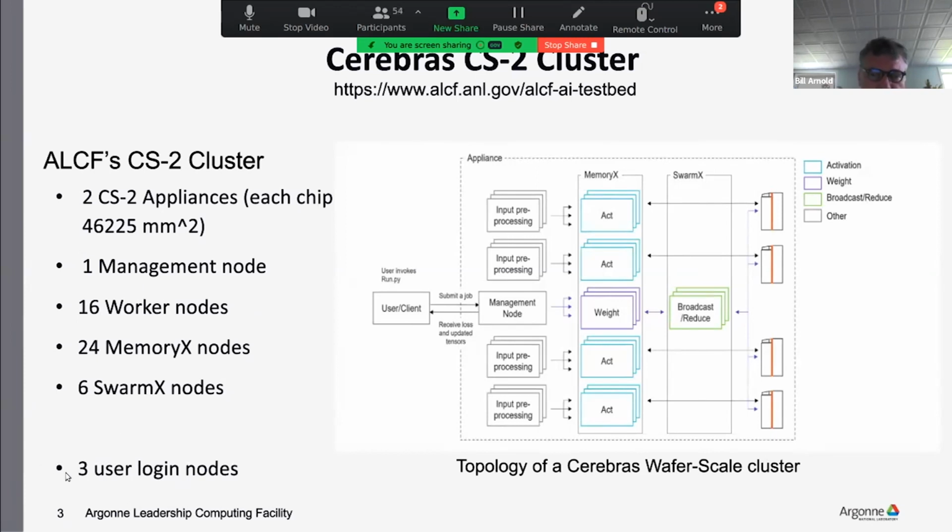There's also 3 user login nodes. You saw a diagram earlier. The 3 login nodes are slightly separate. They're firewalled off from the CS2 system itself, which can only access the management node. They have broader access to the internet and to other resources at ALCF.